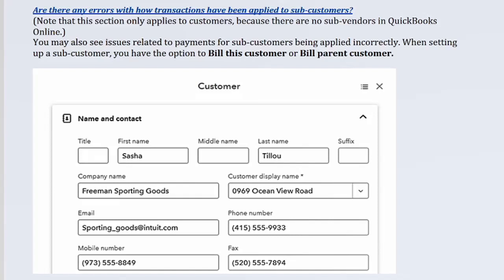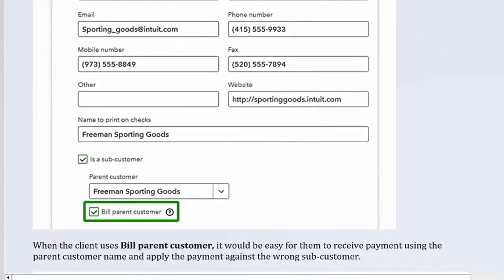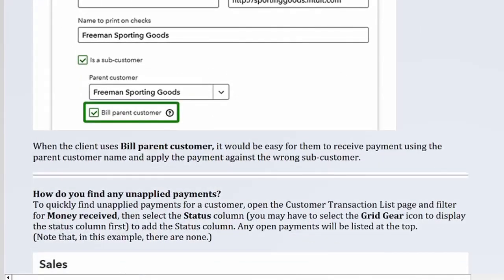You may also see issues related to payments for sub-customers being applied incorrectly. When setting up a sub-customer, you have the option to bill this customer or bill parent customer. When the client uses bill parent customer, it would be easy for them to receive payment using the parent customer name and apply the payment against the wrong sub-customer.